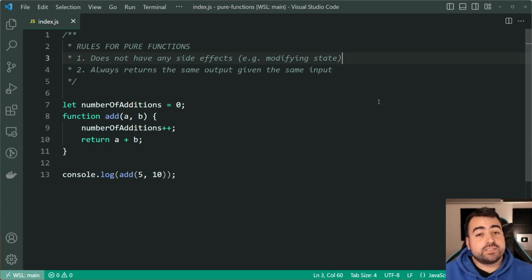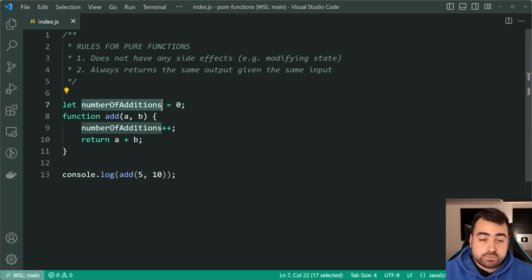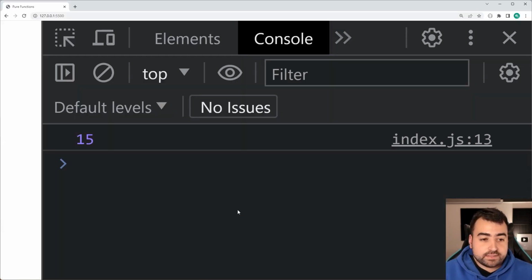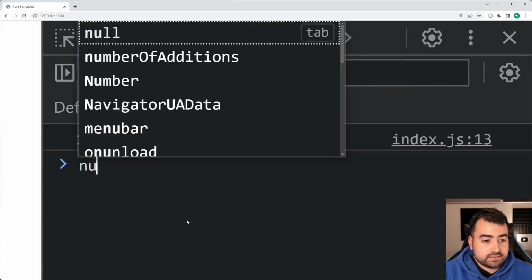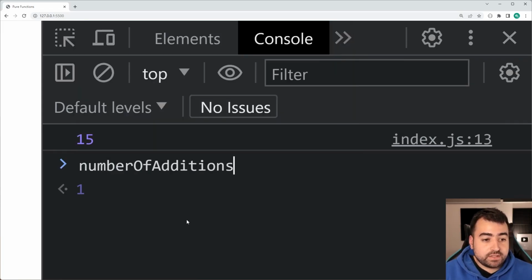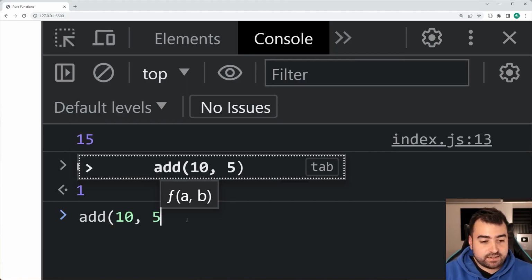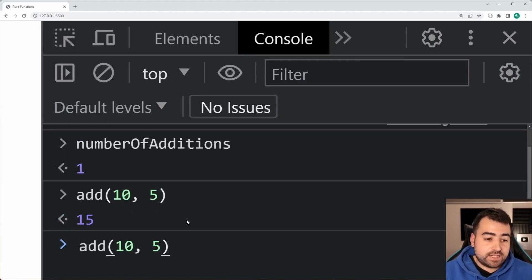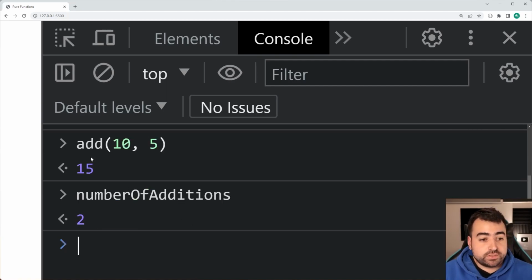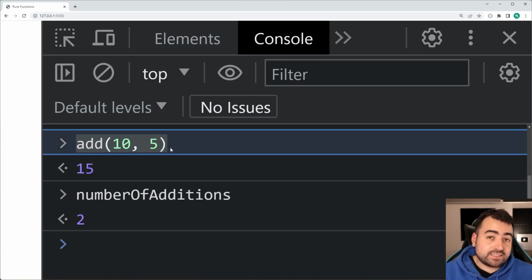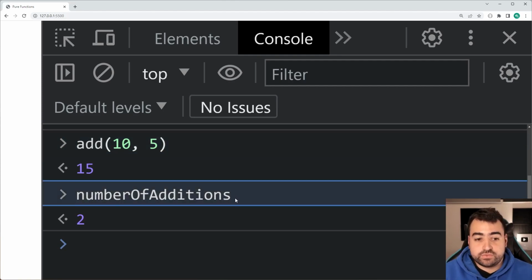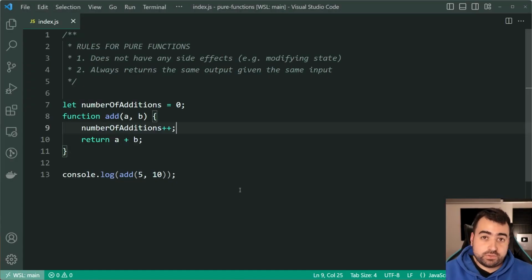That's because there is a side effect to calling this function. The numberOfAdditions variable is going to increase every time we call it. If I go back in the browser here and I log out numberOfAdditions, we get 1 because we just called it on page load. If I was to call add again with 10 and 5, then check numberOfAdditions again, we now get 2. So calling this function has a side effect, and that side effect was increasing this variable. Therefore, it is not pure.